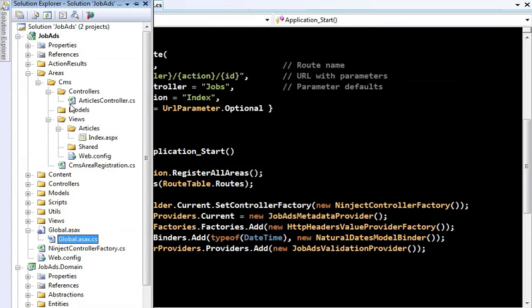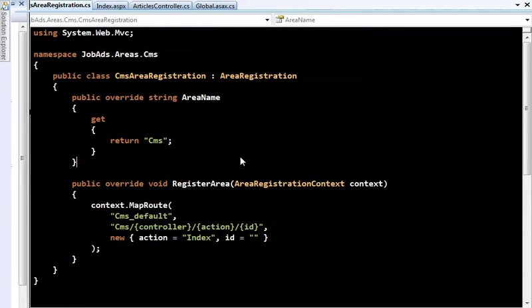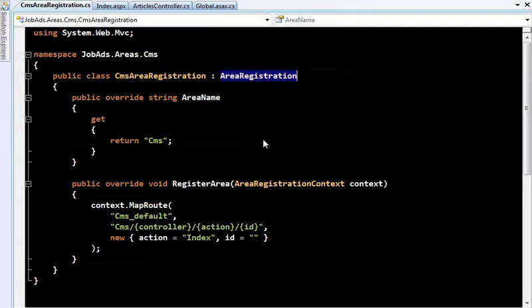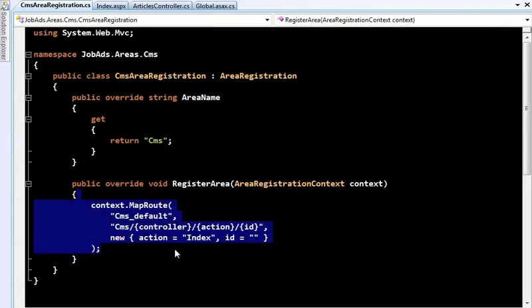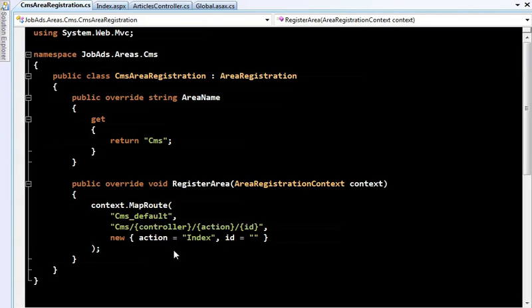And when we created the CMS area, Visual Studio created this class for us, CMSAreaRegistration, which does inherit from AreaRegistration, and it has a RegisterArea method which sets up its own separate routing configuration. And this now means that all URLs starting with CMS will be matched by this route entry. And of course each area can define its own custom route entries.